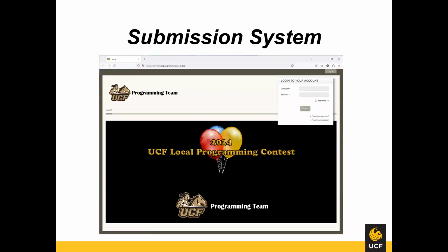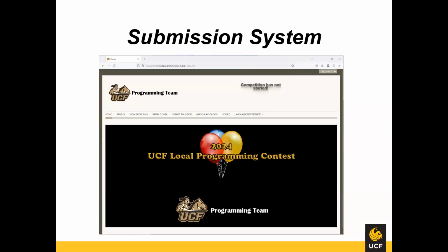This is the submission system. The coaches have developed this system. It's an extremely nice system, very easy to use. I mentioned you will get your username and password. So you use that to get on the system, and the email will also give you the website. Here you see some of the stuff you can do on the system.